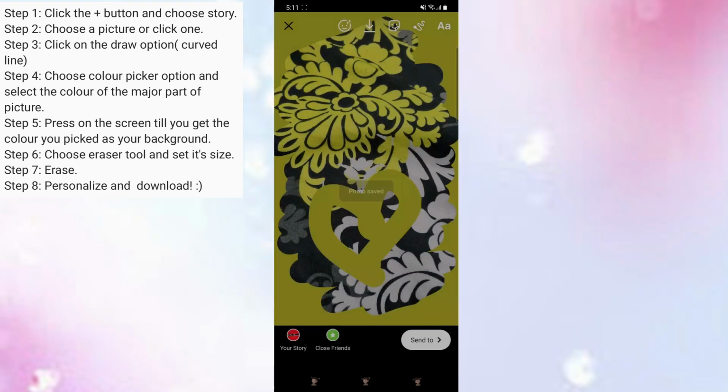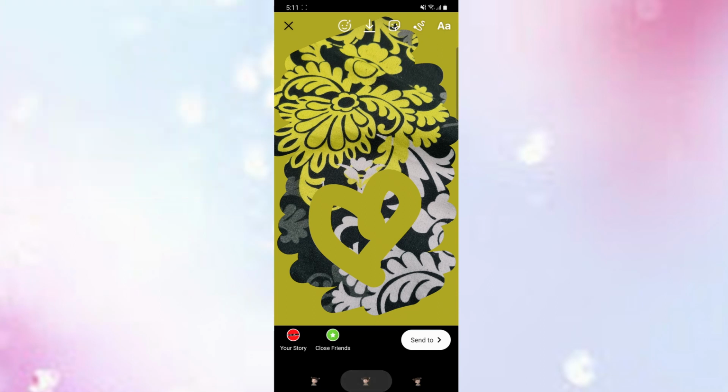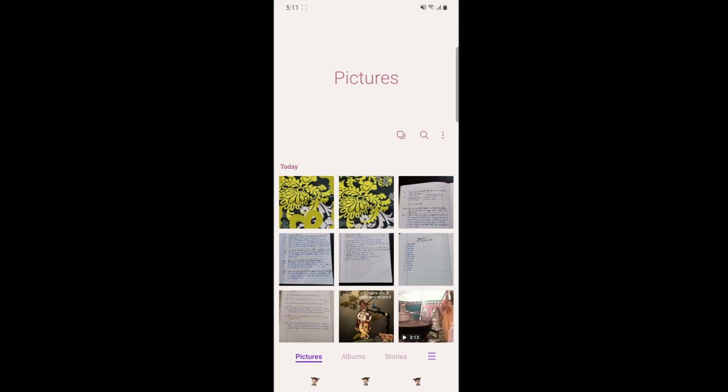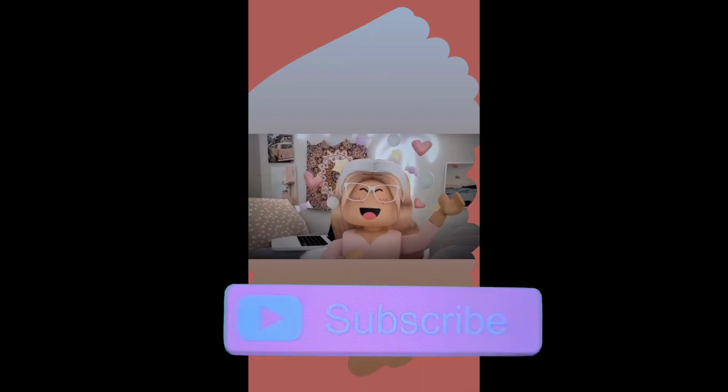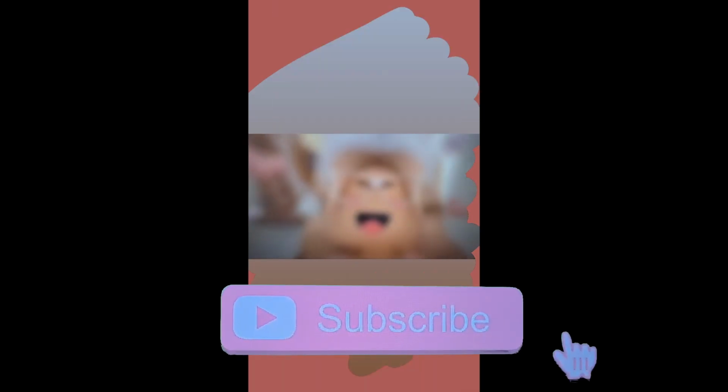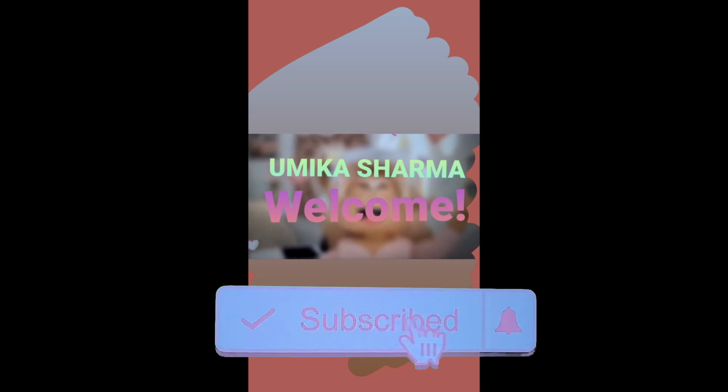Using this download button, it will show processing and then photo saved. Now you can access it from your gallery like this. Guys, I want to tell you that this method is also applicable on videos. You can create a video and absolutely use the same effect and process to make your video look amazing too.